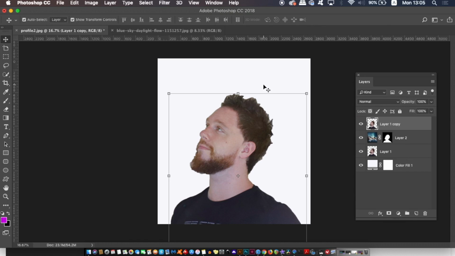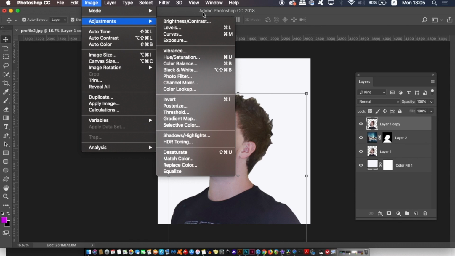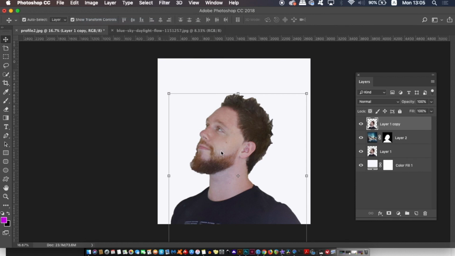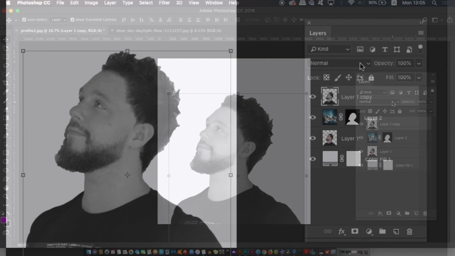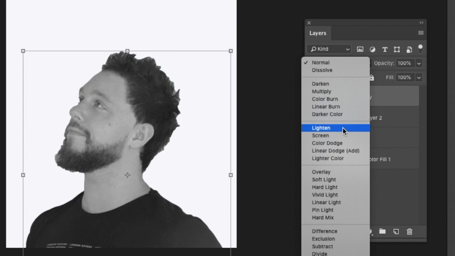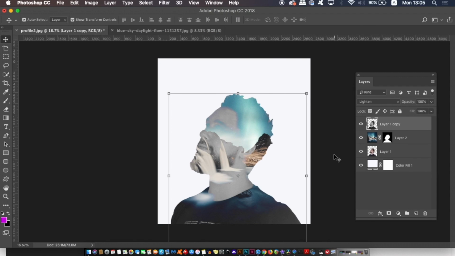Now it's best to desaturate both images of yourself, and I forgot to do that in the video and I only desaturated one of them. Now on the top layer, change its blend mode to lighten, which will show some of the background through yourself, and then create a clipping mask.